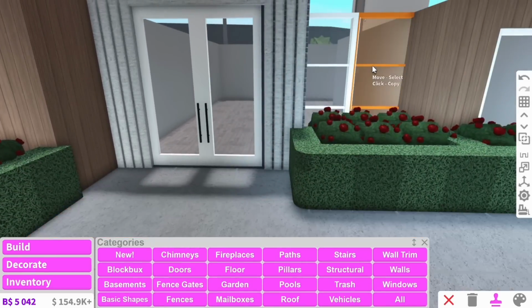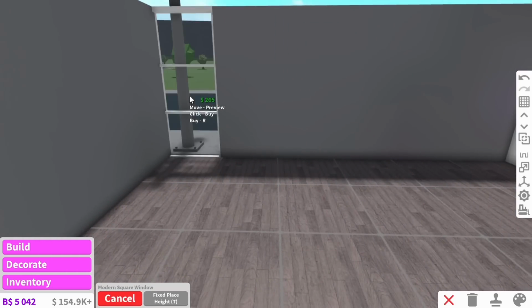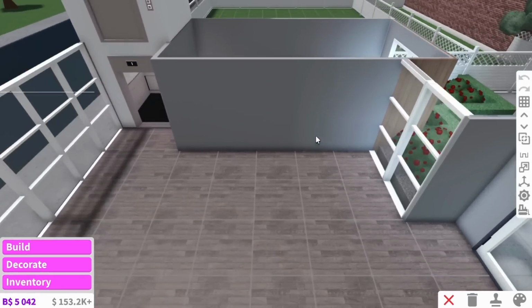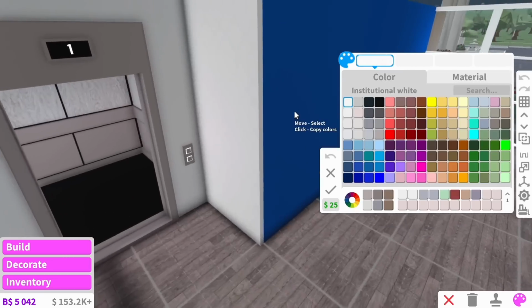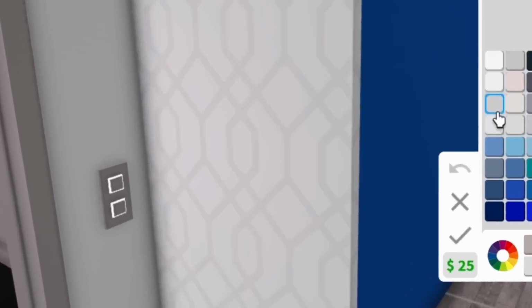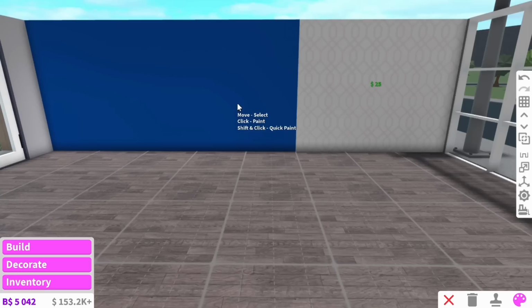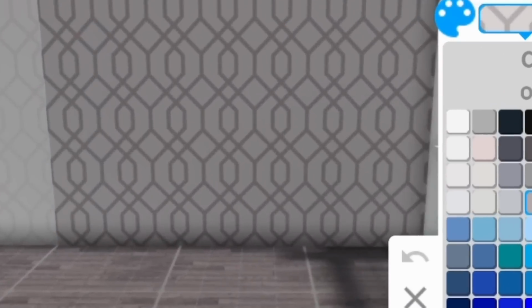We might as well continue the modern theme with these glass windows. Good morning. It's a new day at work. I'm at work right now. I'm going to go crazy with the wallpaper. Guys, I'm gonna do this tiling, but as you can see, if we make it lily white, it's very faint. Like, I'm obviously not gonna do it like right in your face like that.